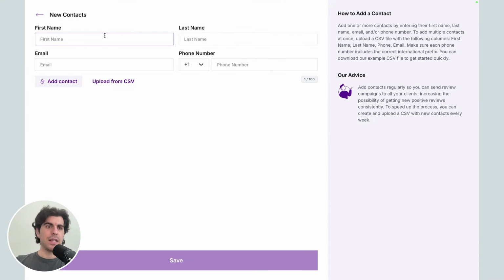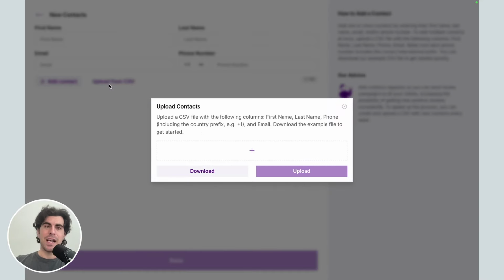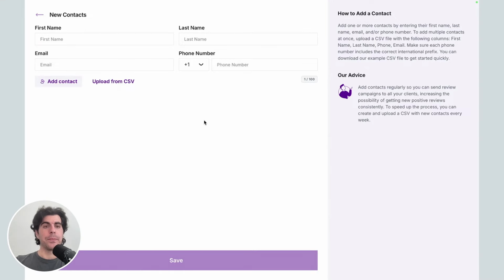They can manually add the contact's name, last name, email, and phone number, or simply add a CSV with all these rows, and automatically all the contacts will be imported and added to the platform. So for example, every week, your clients can come to this section and add the new contacts that they collected during the week through a simple upload of a CSV file.